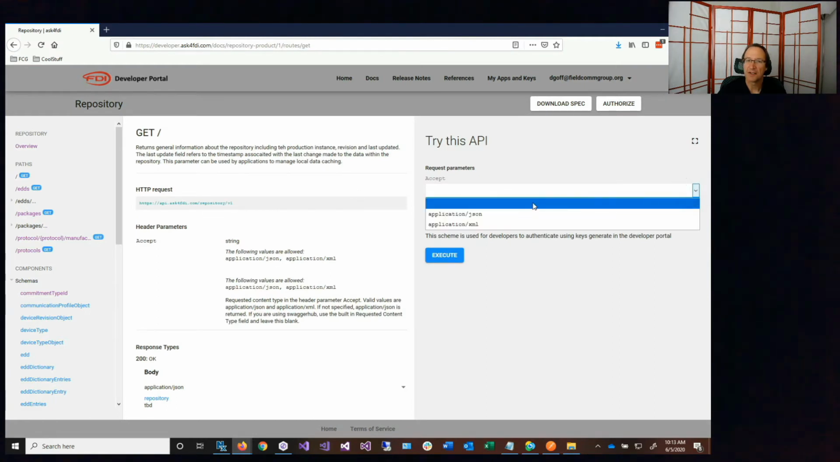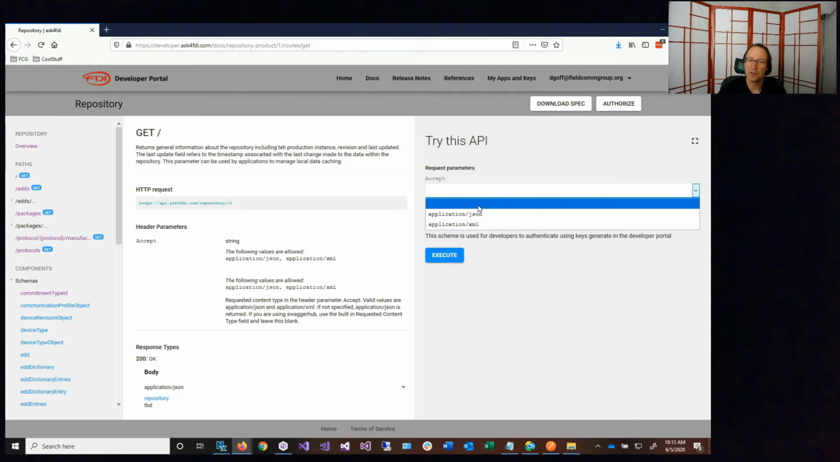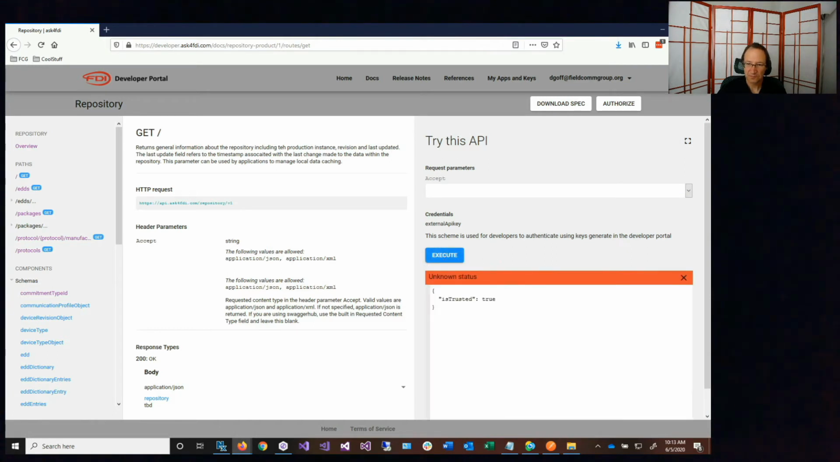All the APIs can return either JSON or XML. The default is JSON if you don't fill in anything, so I'll just leave it blank. And let's execute that. You'll notice the query did not work. We got an unknown status. We got a status back that we did not expect. The reason for that is we have not authorized our credentials yet.